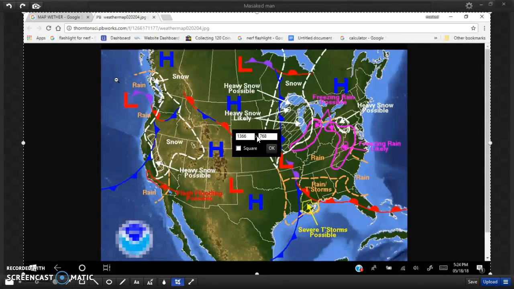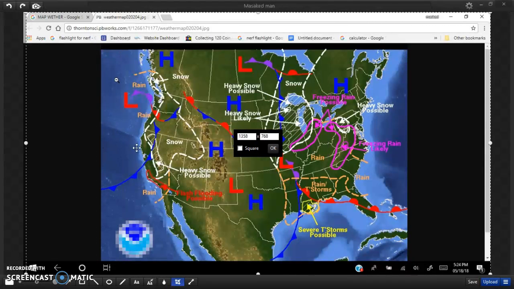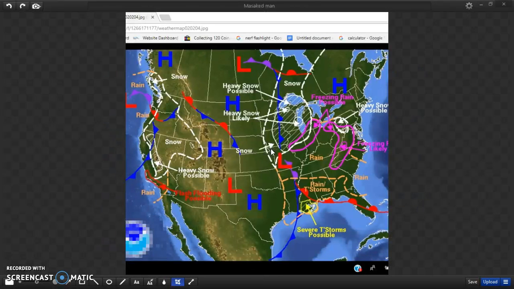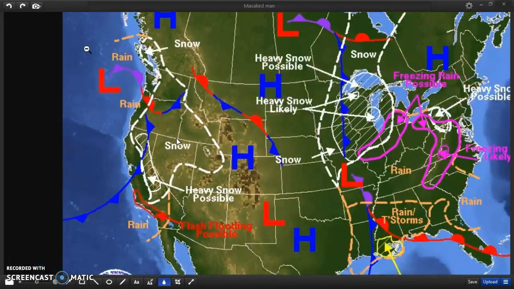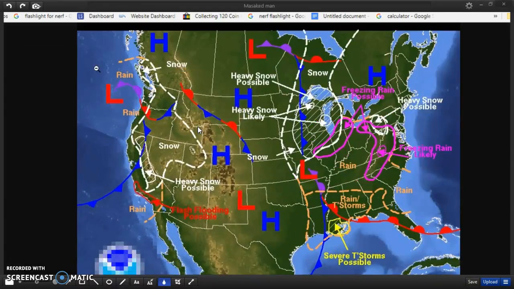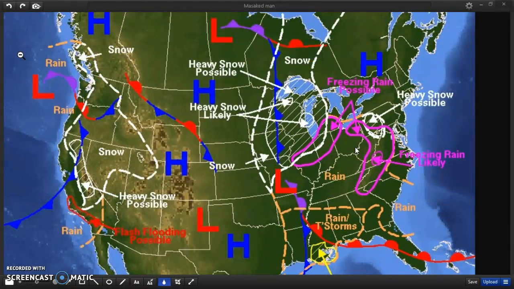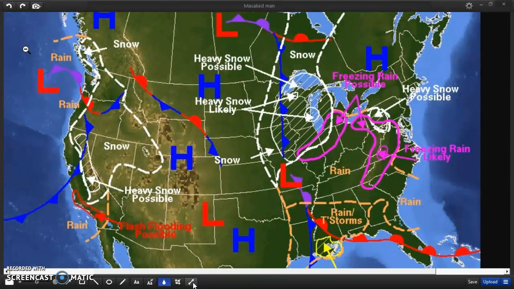Crop. Then you can crop this here if you want to. Okay, maybe I just want it cropped, or back to normal. So yeah, you can do a lot of stuff.